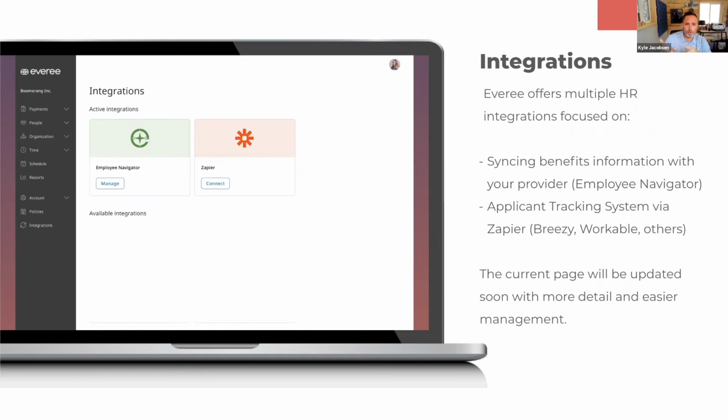Now, I'm going to pause before I go into the details. This is a new page. It's not live just yet. It's going to be live here in the next couple of weeks, so you'll see this replace the current integrations page. But what you see here is you've got two of them for HR.